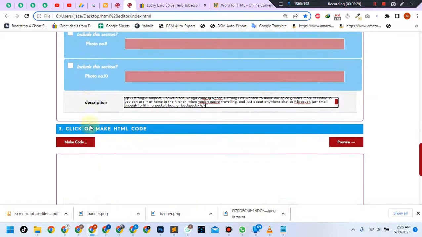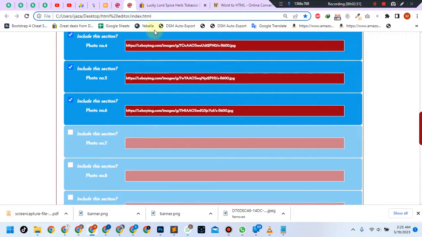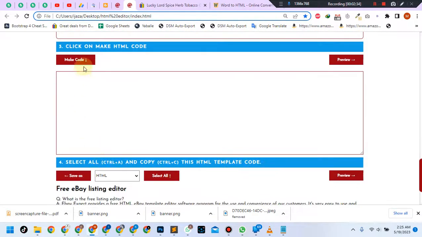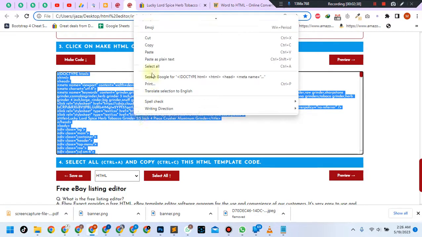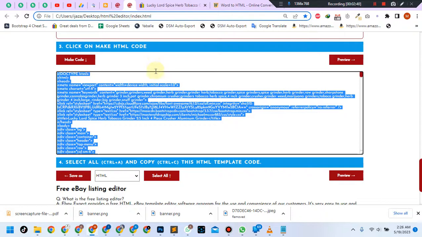Now click on make code. When everything is done like title, images and description, simply click on make code. This code is ready for eBay. So simply select all, copy and paste in the eBay description section.